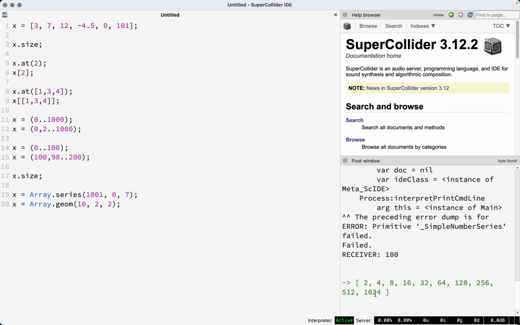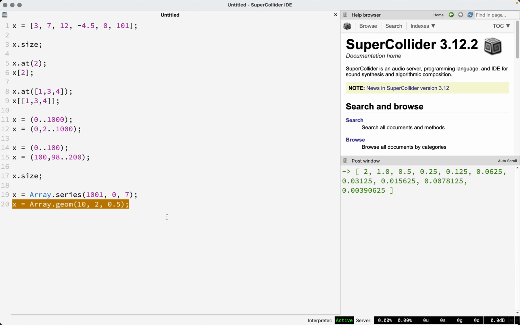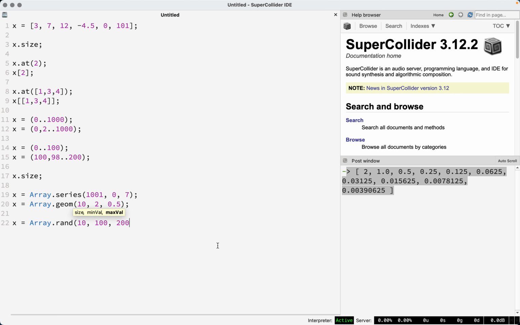So this could be useful, for example, when dealing with amplitudes. If we want to reduce the amplitude by half every time, or something like that. We can go the other way, divide by 2 each time. What else do we have? Array.rand. It's going to give us 10 random values between 100 and 200.